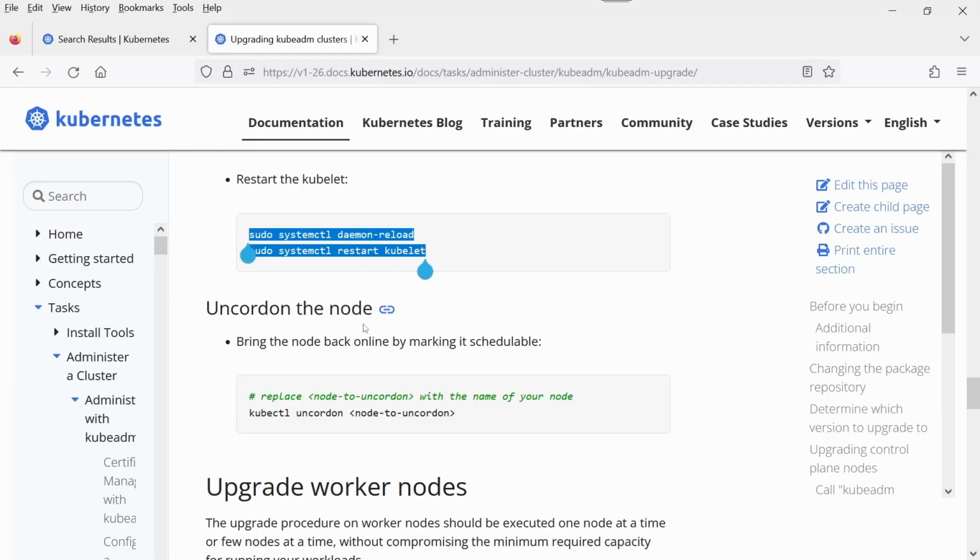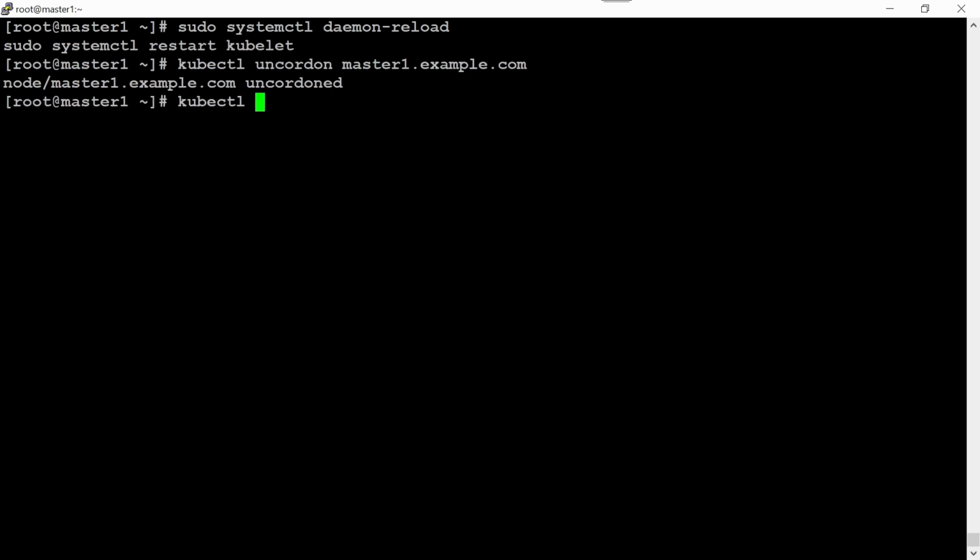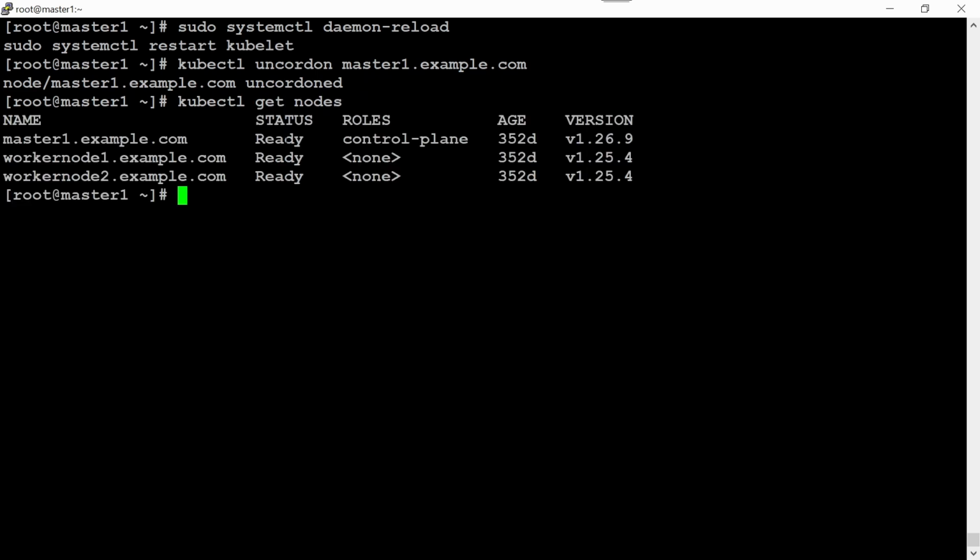Now uncordon the node and then master1.example.com. We can check the status kubectl get nodes. Now my master node is upgraded. How can I check the version? It is showing here 1.26.9. Now I need to repeat all these steps on worker node 1 and worker node 2.